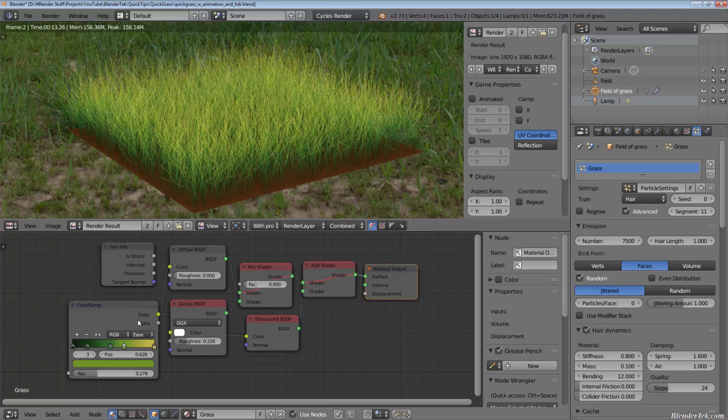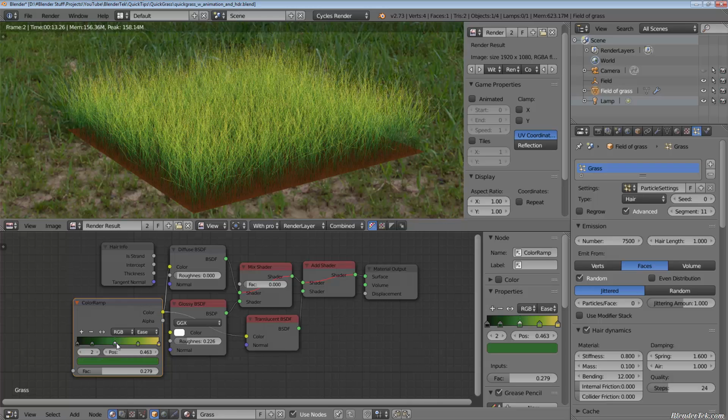Now it's a little bit yellow on the tip, so I might play with the sliders here just to give us a little more greenness. You can also play with the settings: ease, cardinal, B-spline, those are some classics. Linear is going to give you some different looks, and constant is going to give you an interesting look. I like ease the most.